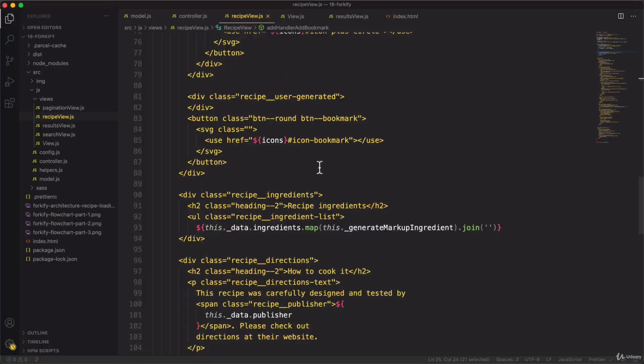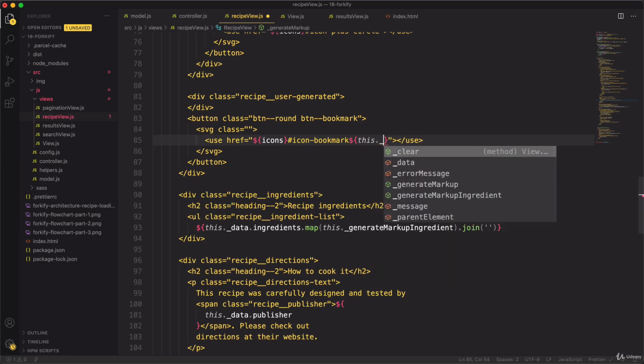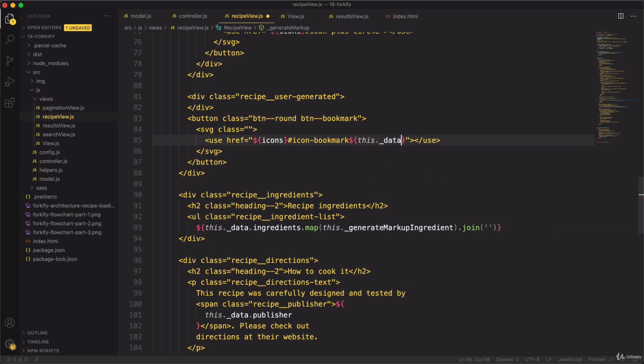So yeah, this is the button here, and this is the icon that I'm talking about. So here, when the recipe is bookmarked, we want to add this fill part. And so we can simply say this.data, which is the recipe, .bookmarked. So if so, then here create a fill, and otherwise nothing.